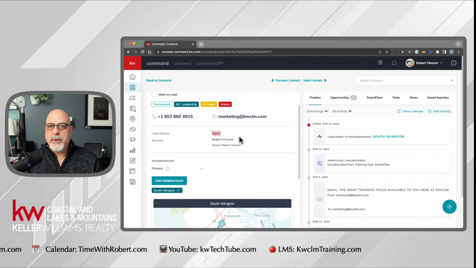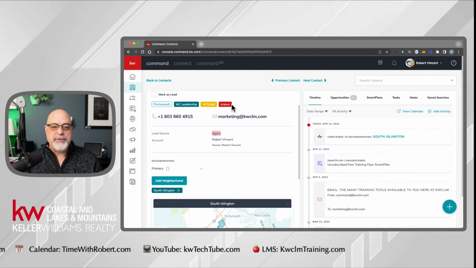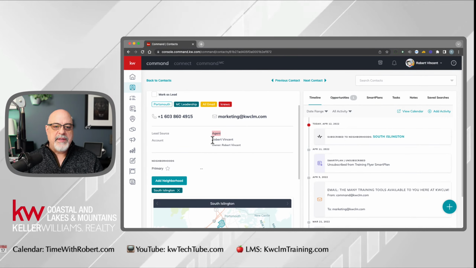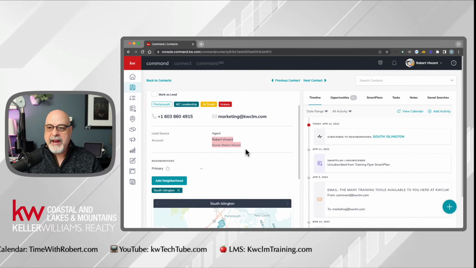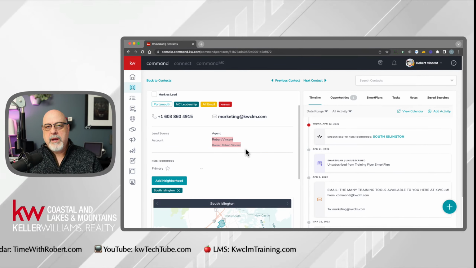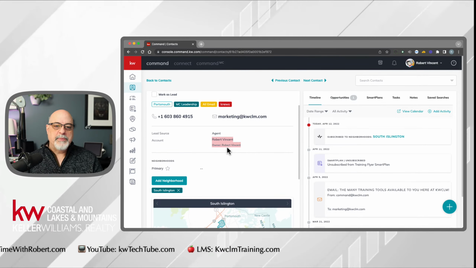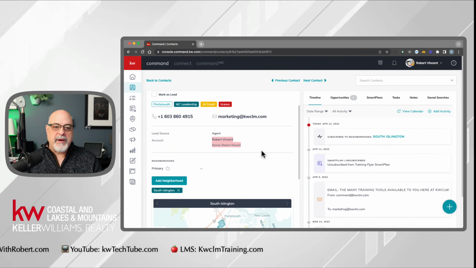All right, a little bit further down in here, I'm going to skip over lead source. This is basically just where this lead came from, which we also can use tags to do that kind of stuff. The account really doesn't matter if you're a solo agent here. If you are an agent on a team, this becomes a more important tool, but we're not going to talk about that now.